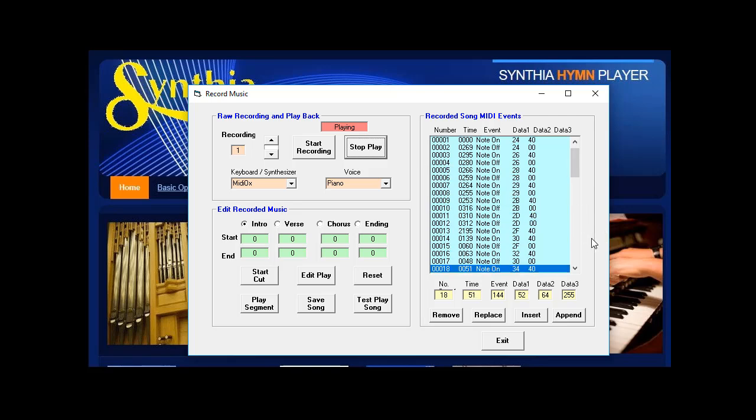There's the introduction, verse, chorus, and ending.